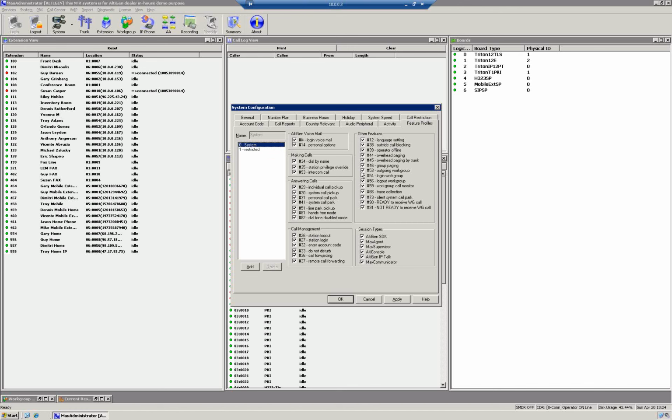So you have system is 0, which has no restrictions. This is everything. And then you have restricted. So you may not want them to change their personal options. You may not want them to use hands-free mode, dial tone disable mode. You might take away the do not disturb option, language settings, outside call blocking, operator offline, overhead paging. You can take a lot of these out. And once you apply these profiles when you set up an extension, they really have no capabilities that are unchecked. And so that makes it pretty easy for you to keep track of what they're doing or take away some of the capabilities.